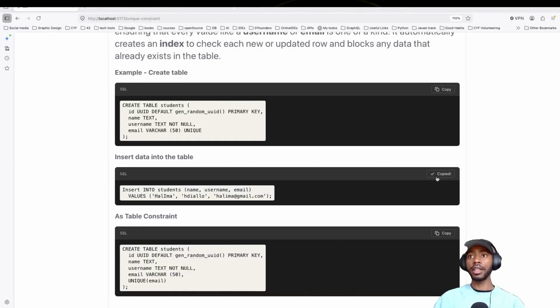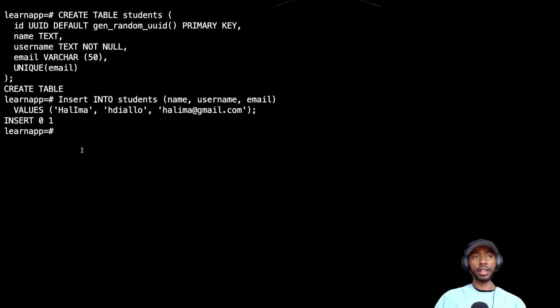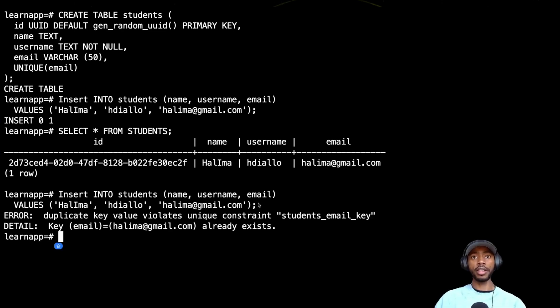And let's try to insert a student. You can see this was a success. So if you try to do this again, we are going to get this error, right? We cannot have the same email in the same table again.